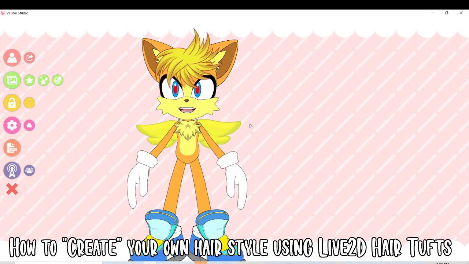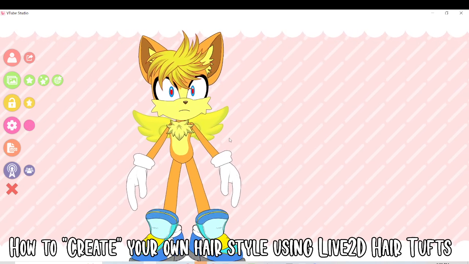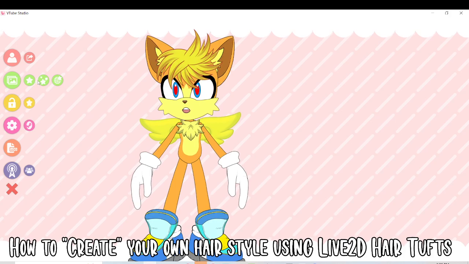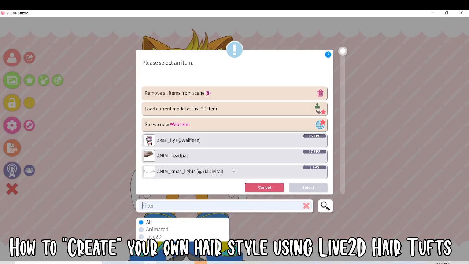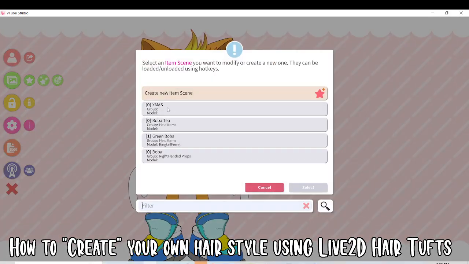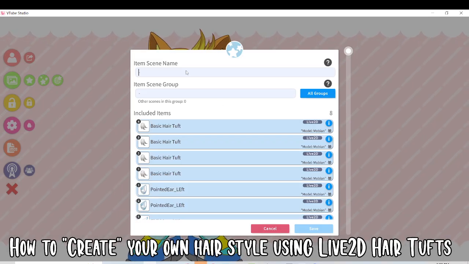And let's go ahead and save all of these items that I've pinned, because if I close Live2D, or I close VTube Studio, these might all go away. So let's save them. I'm going to click the item settings. I lied. I'm going to click the item scenes for hotkeys, and we're going to create a new scene. And I'm just going to name it my custom model A. And you can set it in a group.